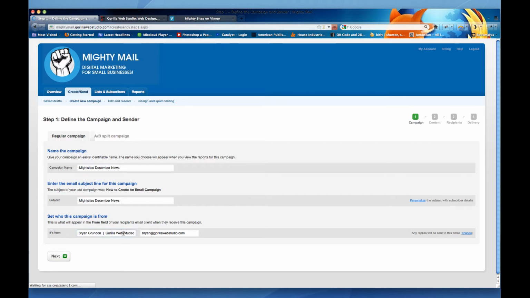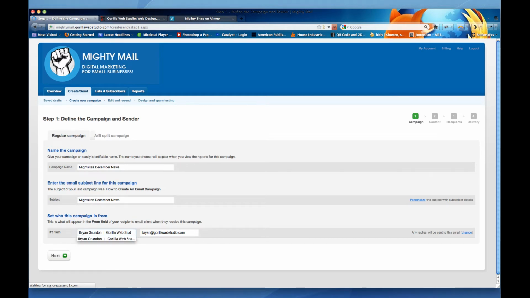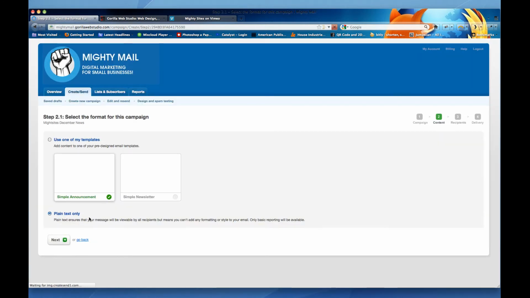You'll enter your name, and I have a little typo, so I'm going to correct it. You'll enter who it's from, and then you'll enter an email address that it's being sent from. And you simply hit Next. And then from this tab, the Create Send tab, you can send a plain text email campaign, or you can use a template. So we're going to use a simple announcement template, so I check it off and hit Next.